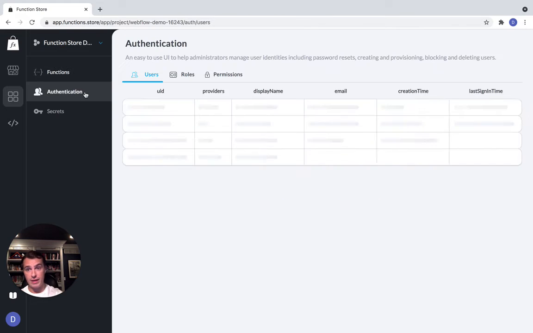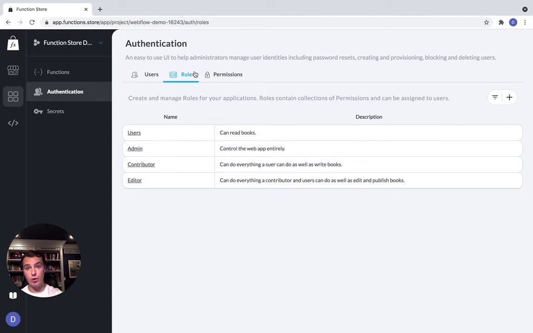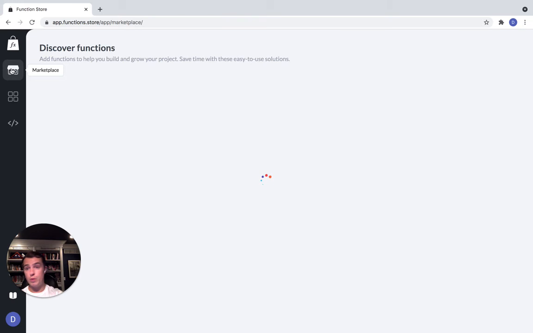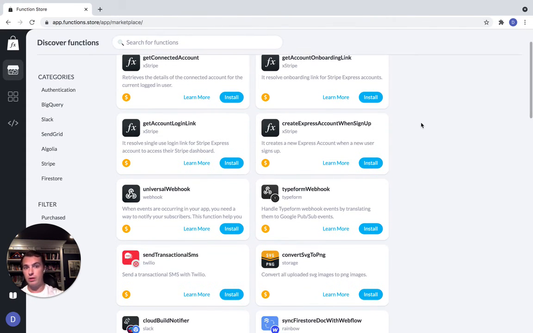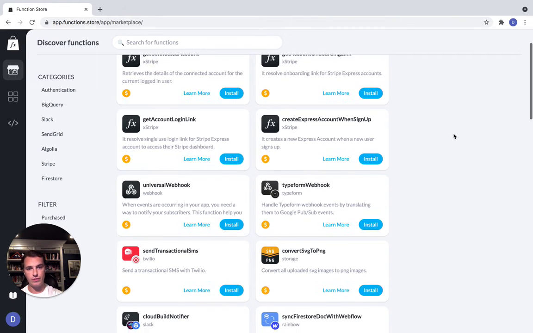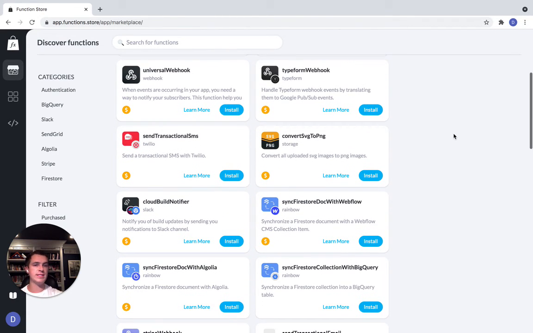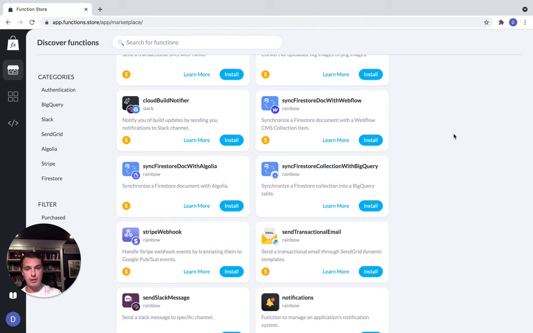We have an authentication tab for each project where you could look at users. You could create and assign roles and permissions. We've already covered the secret manager, but let's say you want to look at other functions. Well, while that one's installing, you could look in the marketplace and start installing new functions. So maybe you want to do transactional SMS. Well, we have a Twilio function for that, or convert SVGs into PNGs. We have one of those. Maybe you want to sync data from Firestore to Webflow or Algolia or BigQuery or any of these systems that we already integrate with and you could sync your data to.